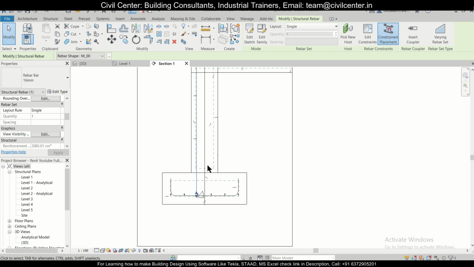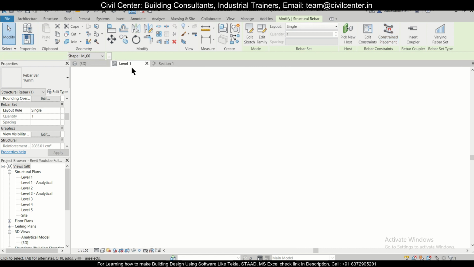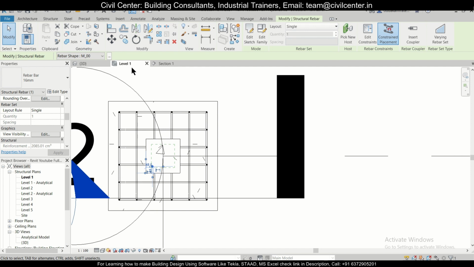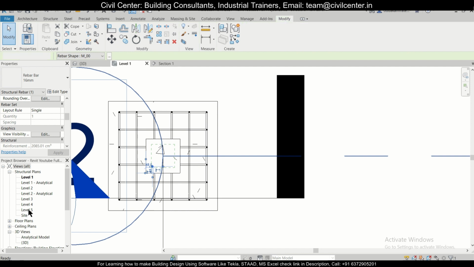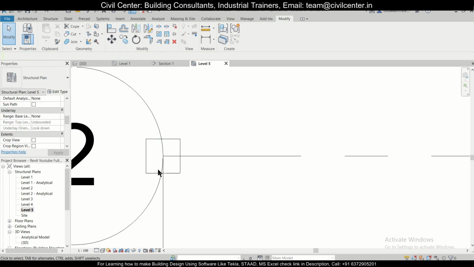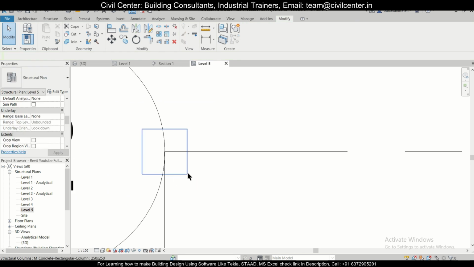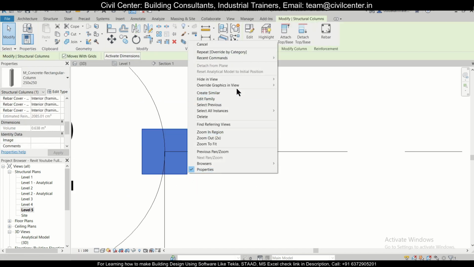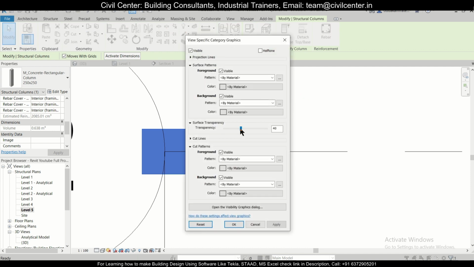Suppose we have this particular reinforcement here. We can go to level 1, let's say, or we can go to the top level, level 5. Here, as you can see, we'll select this column, then override graphics in view by category, increase the transparency, apply, OK.